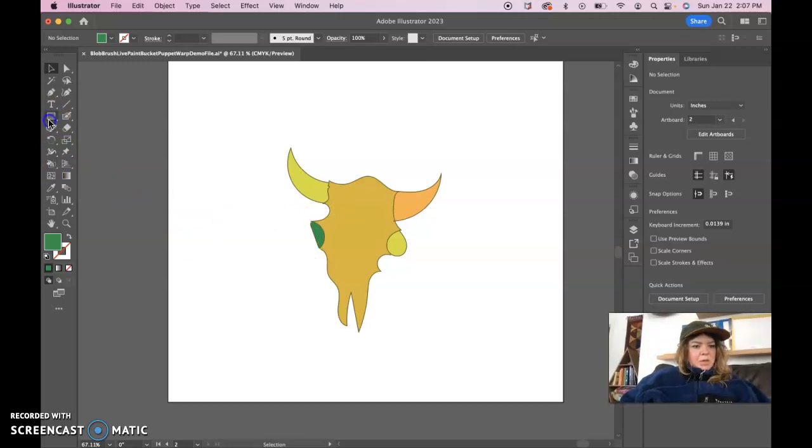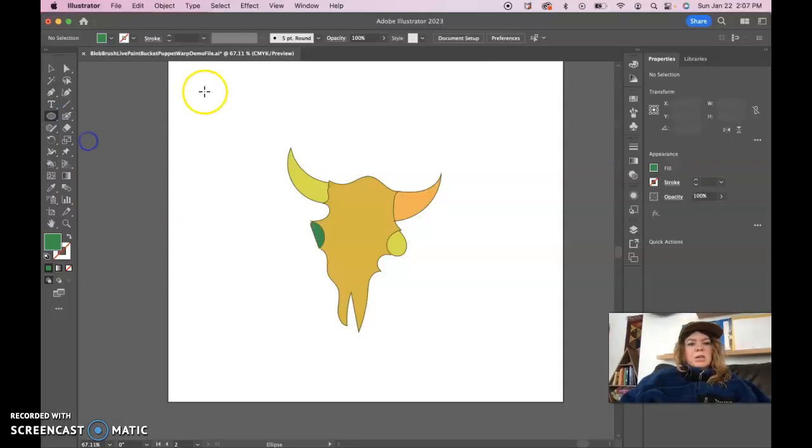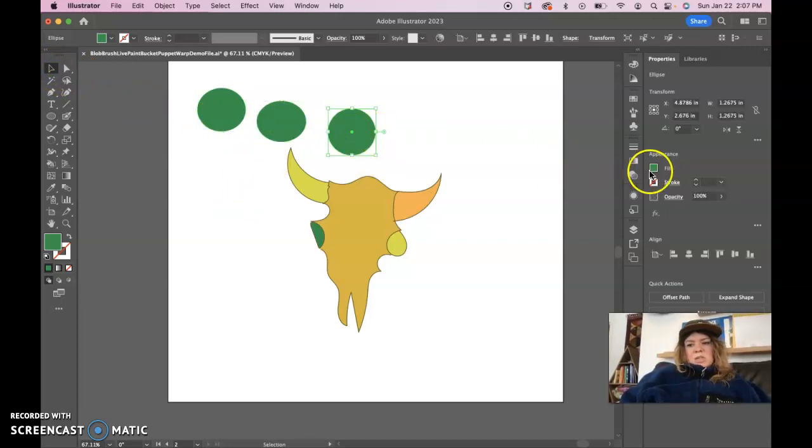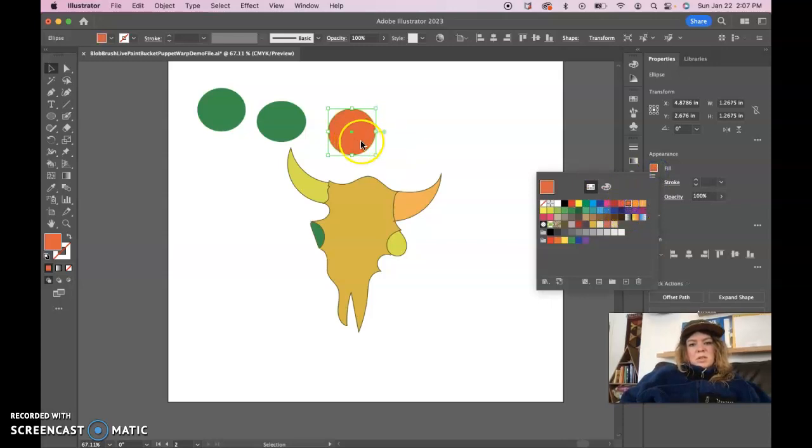Also, one thing about the live paint bucket tool, we can click and hold down. Let's get the ellipse. Let's drag out maybe 3 different ellipses. If you push shift, you get that perfect circle. These ones I didn't push shift on, but this one I did. You can see the difference. So let's actually change the colors on these so we can kind of see.